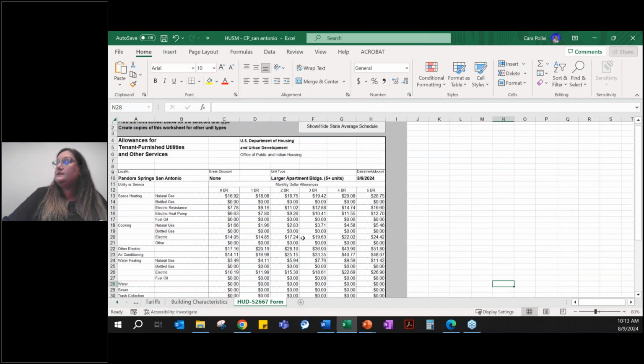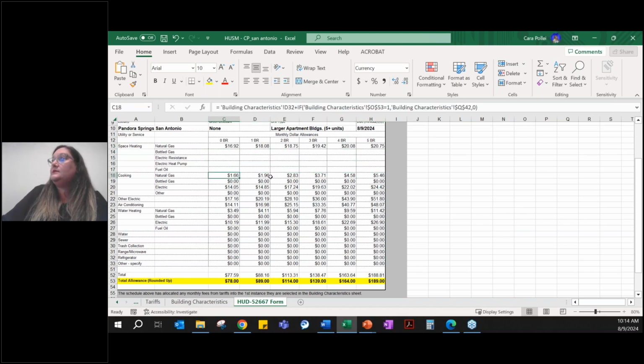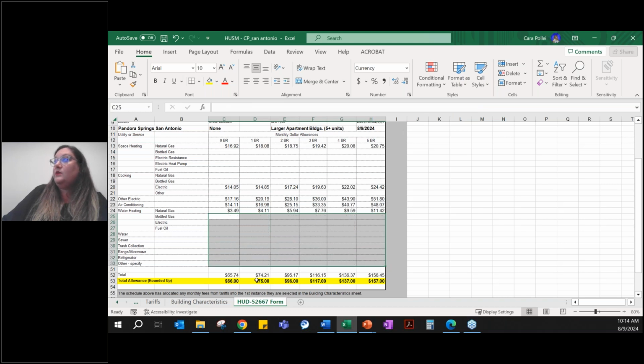Make this bigger so y'all can see it. Space heating is natural gas. So I'm going to clear the data I don't need because I like to have a clean UA. And then I'm going to clear out everything but electric for cooking. Other electric and air conditioning are going to stay. And then water heating, I know, is natural gas, so I'm going to put that in there. So my 1 bedrooms have a UA of 75, 96 for a 2 bedroom, and 117 for a 3 bedroom. I'm going to save this.